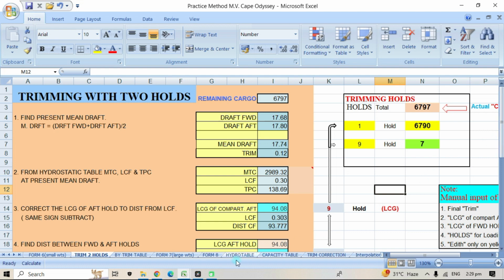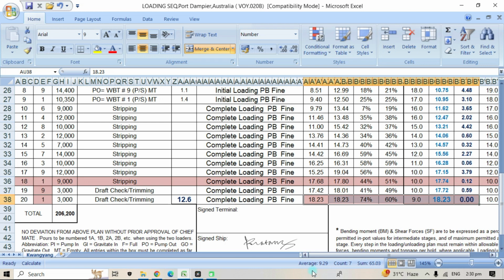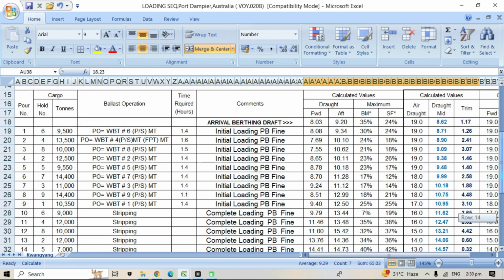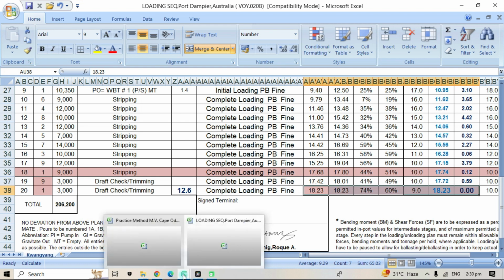And remember, take note that we have no trim on our sailing draft. So the trim will be 0 because your forward and aft are the same, or even keel with your mid. So the trim is 0. So you put the trim here.